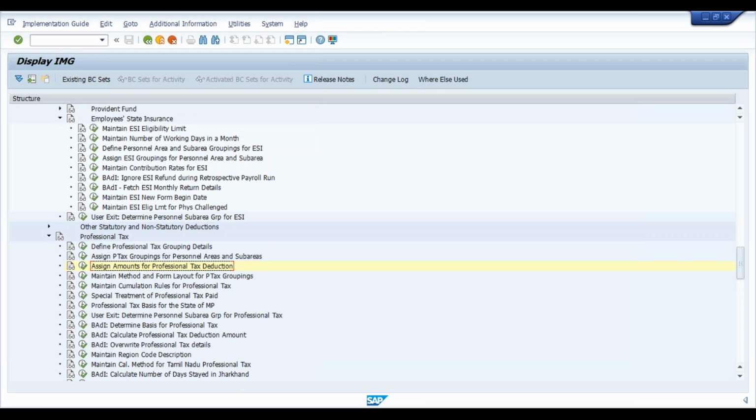So this is all about payroll, guys. Whatever payroll related configuration we have covered here.